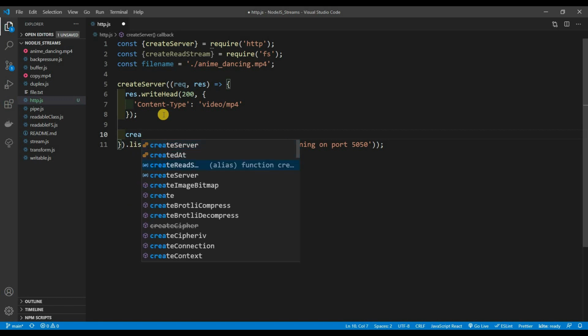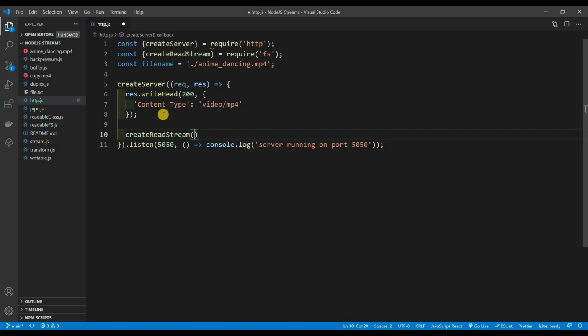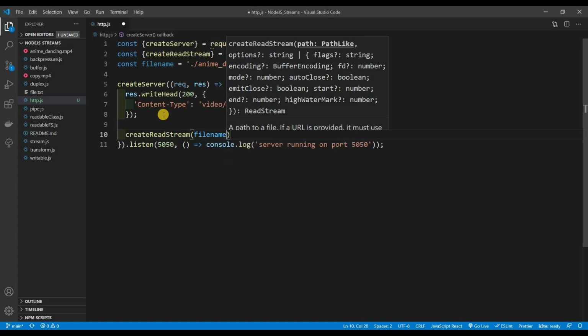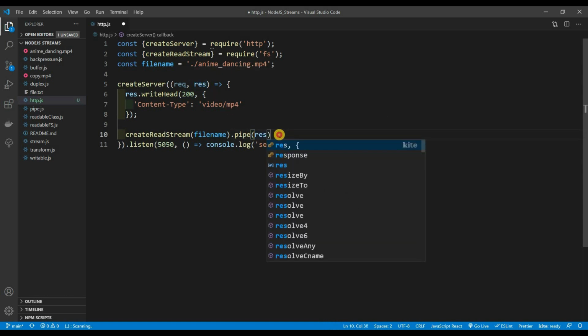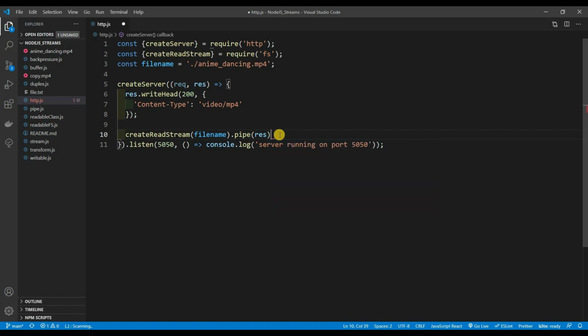Okay. And then after this, what we can do is create a read stream. Remember, createReadStream with that file name inside of here. And what we can do is just pipe that. So this is going to read that file name, which is our MP4. This is going to read our MP4. And what we want to do is pipe this to the res. Now, if you did not know, res or response is actually a writable stream. So we can just literally pipe this to res, and it's going to pipe it to the browser. And this is how simple it is, guys.